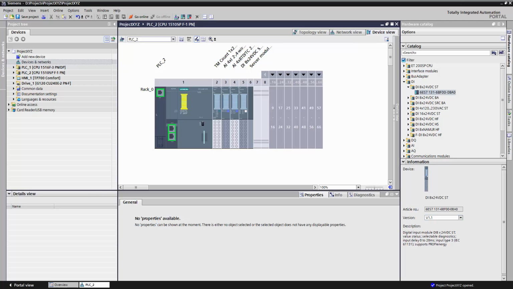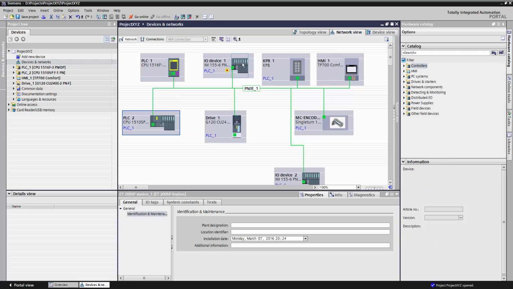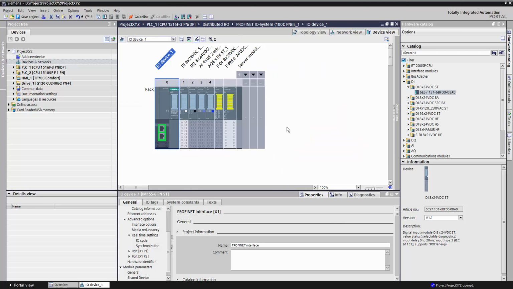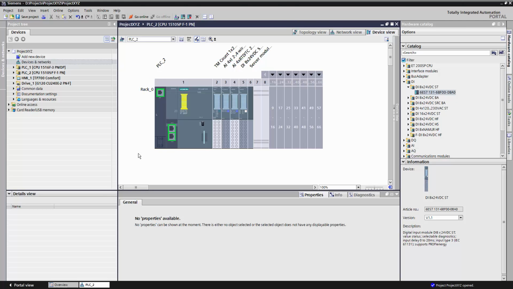To edit the configuration of a different device, simply click on the Network View tab here, and then double-click on a different device. This will bring us to the device view for what we selected. You can quickly go between devices by clicking on the drop-down menu here and selecting a new device. In later videos, we're going to show you what it looks like when you go online with a device in this view. We'll get back the diagnostic information for not only our PLC, but also our I/O modules. In the next part, we're going to cover the PLC code editor.